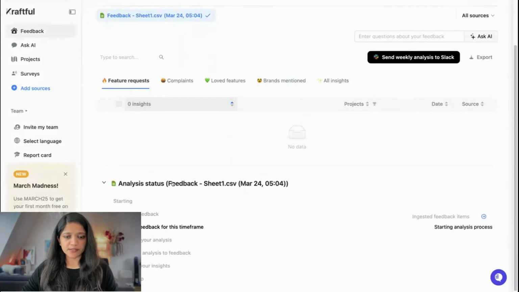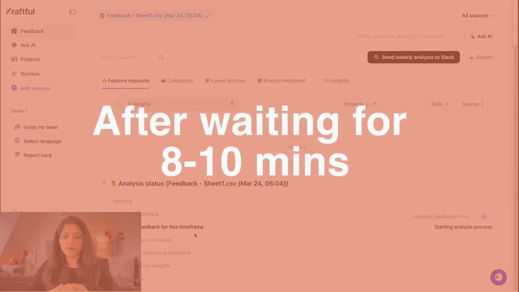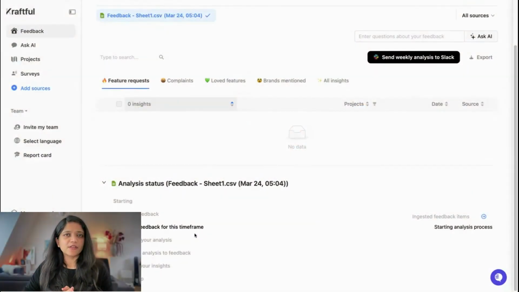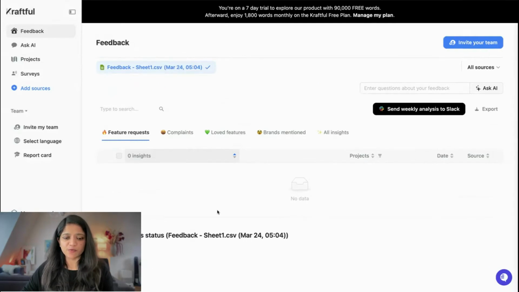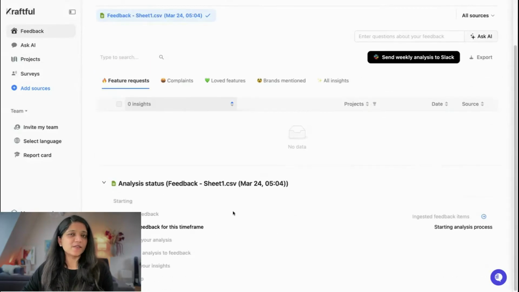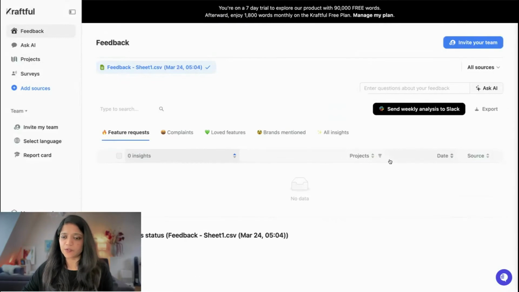So it says analysis status, and I'm in the dashboard right now, by the way. I can see that the analysis process is starting. It's ingesting the feedback. Now it's analyzing the feedback. It's still going on. I don't know how long it is going to take for 50 responses. I cannot imagine giving them like 100 responses. Let me try another method because this was the CSV method. So let's see if there is any other way that I can get this done faster with another source.